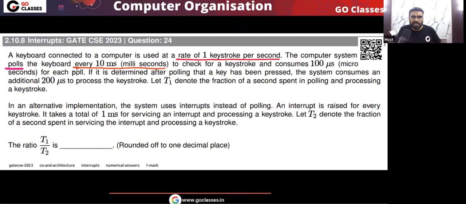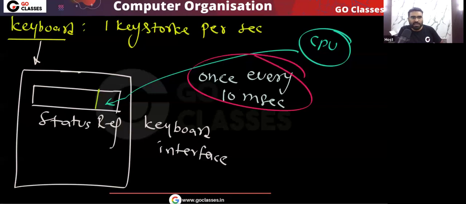This is what the question is saying, that we are polling the keyboard. Polling the keyboard means: is the data ready? Did you press the key? So we are polling every 10 milliseconds to check whether the key has been pressed, whether there is a keystroke. Is this clear? Once every 10 milliseconds we are checking this bit.